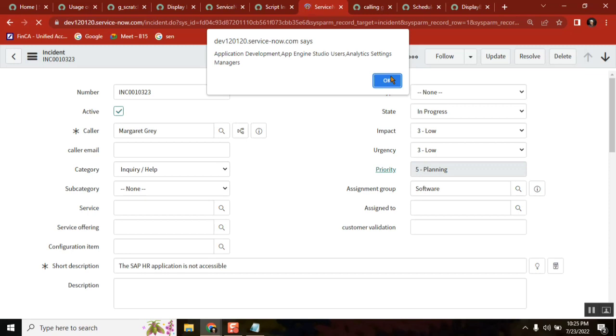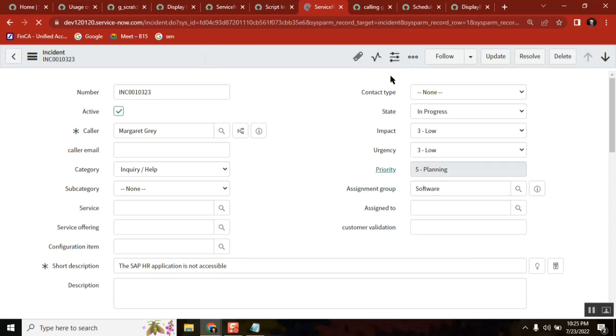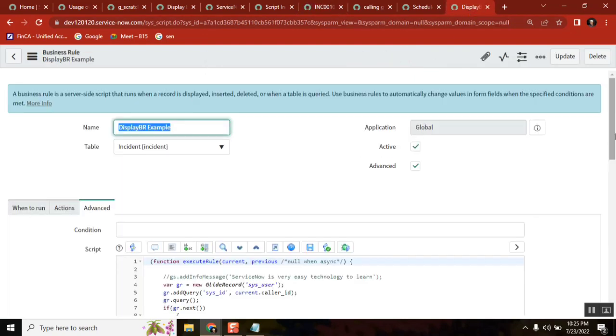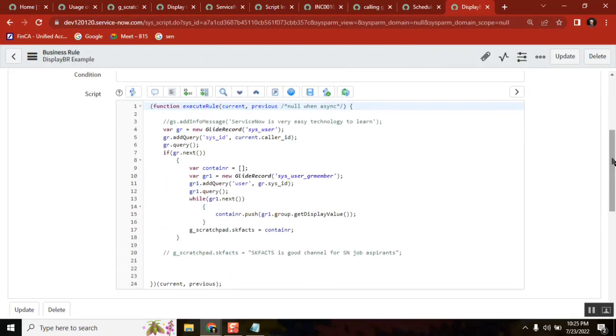Everyone has copied that? What is the display business rule? How many ways can you use it? Can you show the code once again? Yeah, sure, I will show. Here the while loop will run 3 times, 4 times, 5 times, and then it will get this value. I'm passing that value to skfax, and skfax I'm printing on the client side in the onChange client script. Agree?